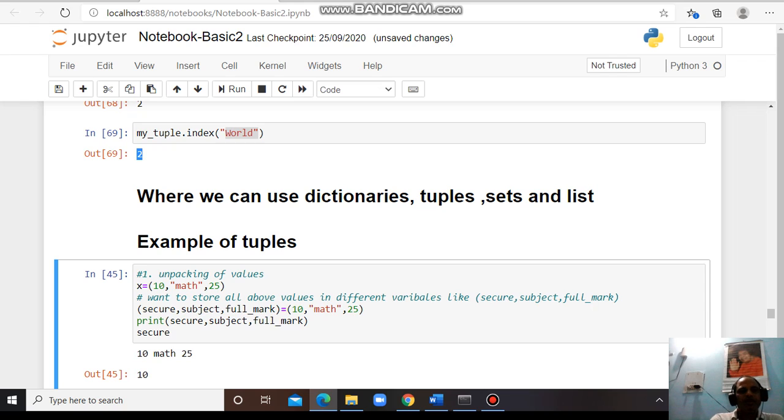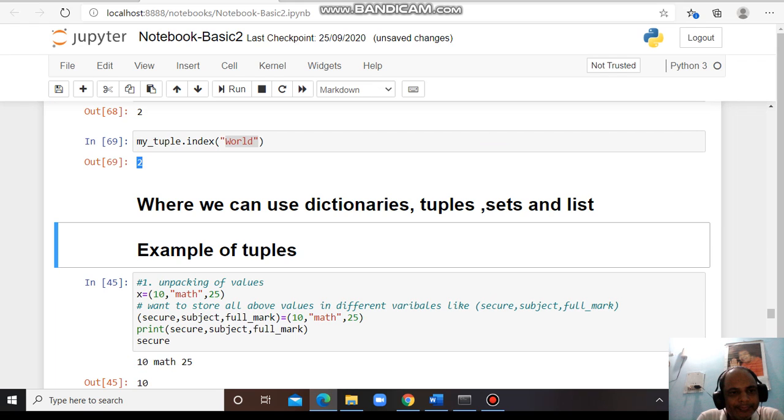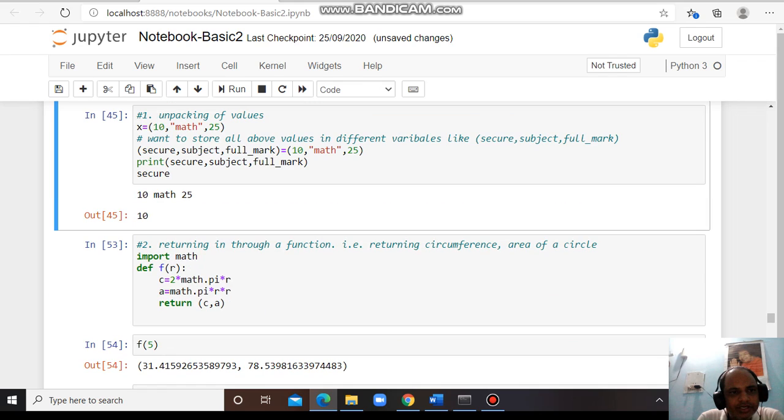Now we'll see where and how we can use the tuple. In the first example of tuple, you can see it is basically used to unpack values. For example, my variable x is a tuple which contains 10.